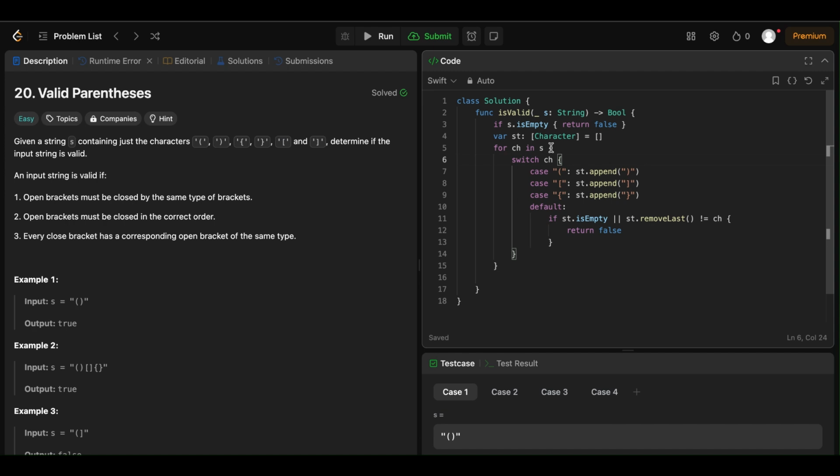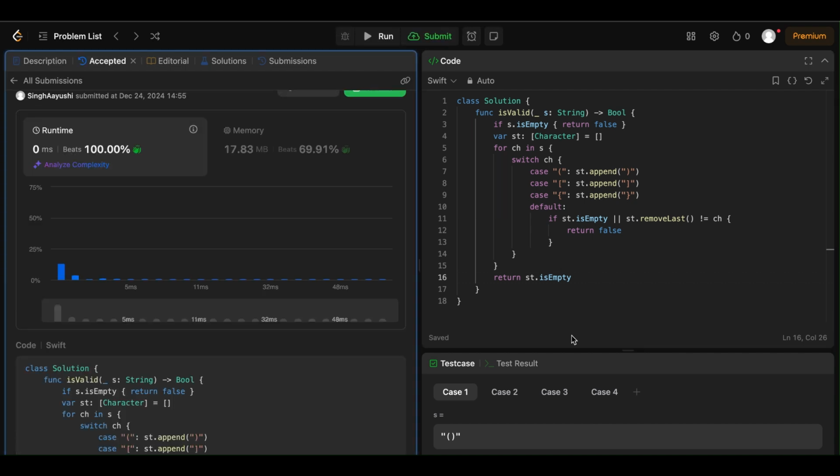After that, what we do is, after the for loop here, we return if my stack is empty. So if the stack is empty, that means my string has all the valid ordered parentheses and brackets. If not, then it would return false. Let's submit and check. So this has been accepted as an answer, and see you in the next video.